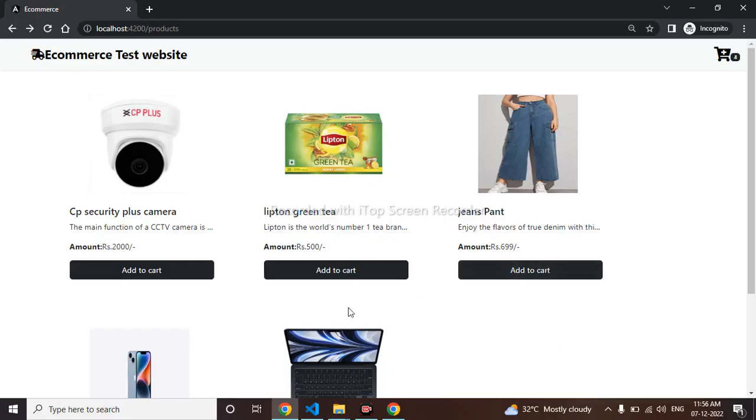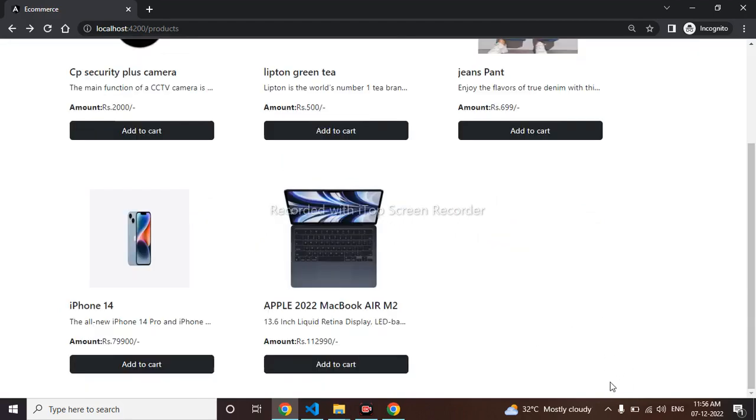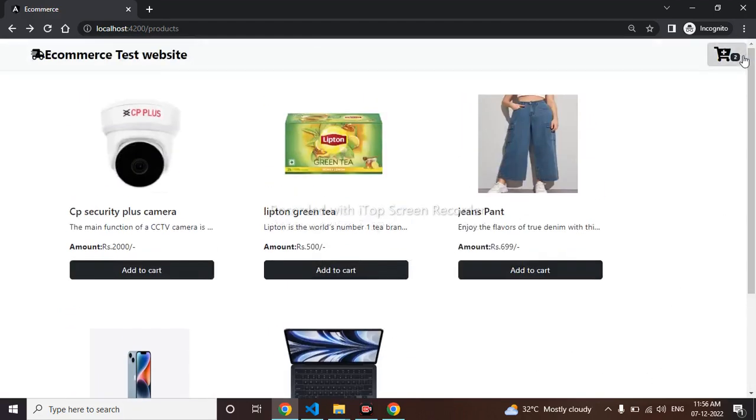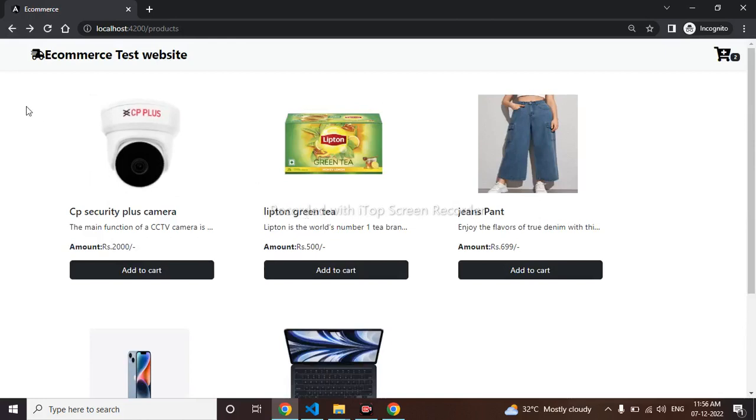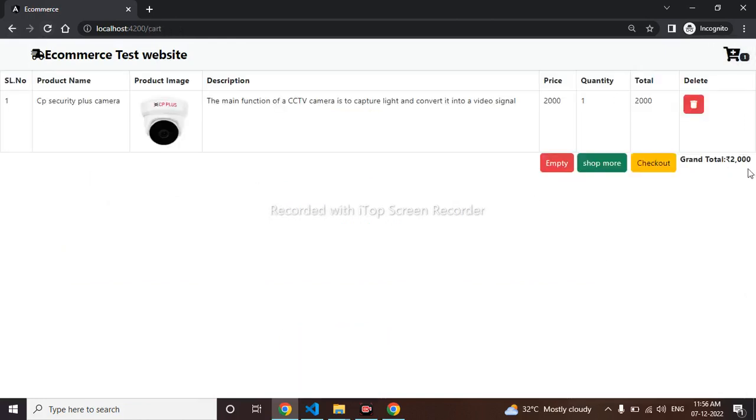So if I add, you can see the separator has come. The separator has come for this as well. So now I'll be doing delete and empty.